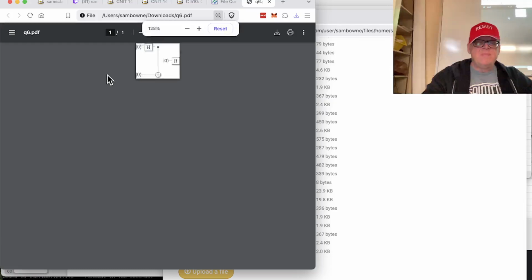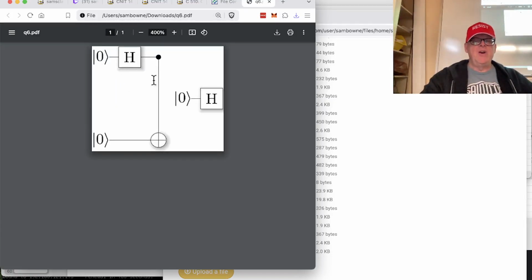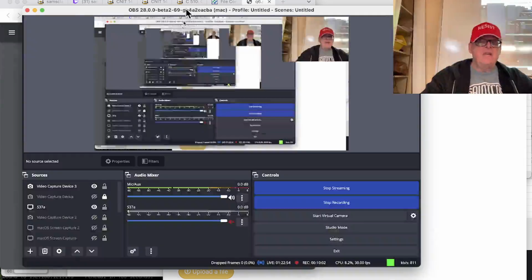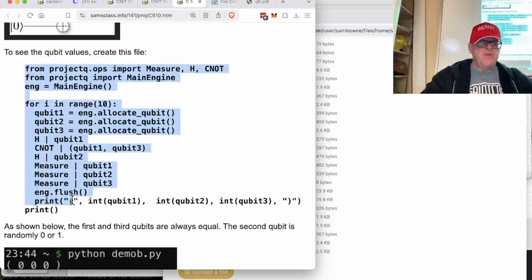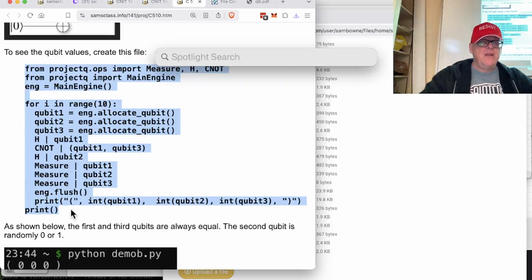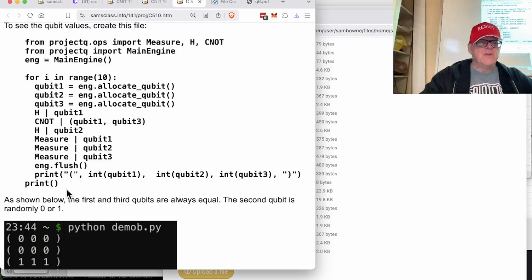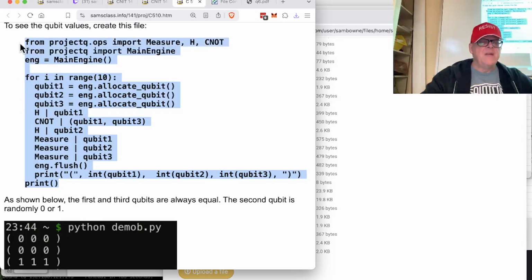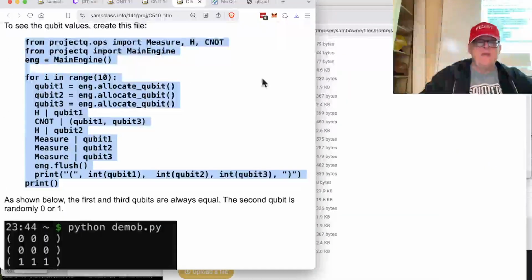So again, this is what it is. I have 3 qubits. This one goes through Hadamard and is entangled, and that one goes through Hadamard and is not entangled. And so that's what the diagram looks like. And if I want to see what the output looks like, then I use this script, which just creates the same circuit and just shows me the measurement. See the qubit values, and it looks, so let me do this. And it's going to do it 10 times and show me the output.